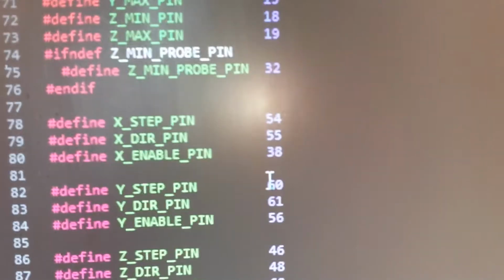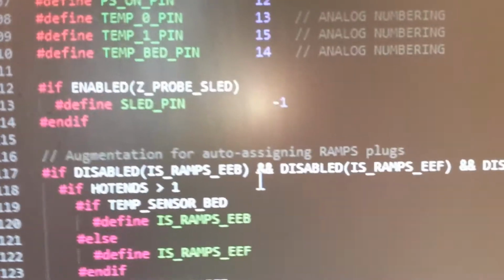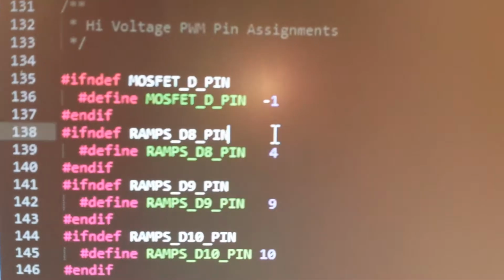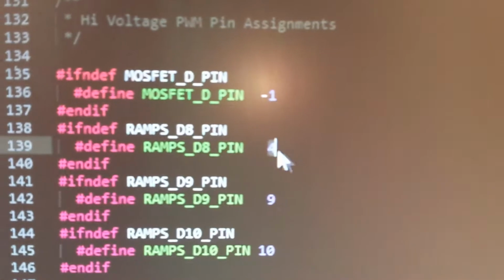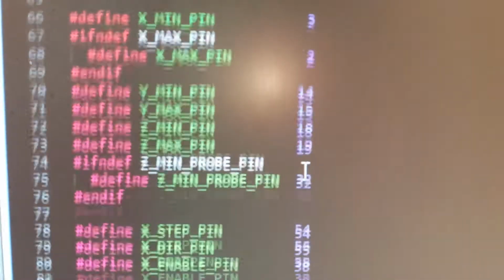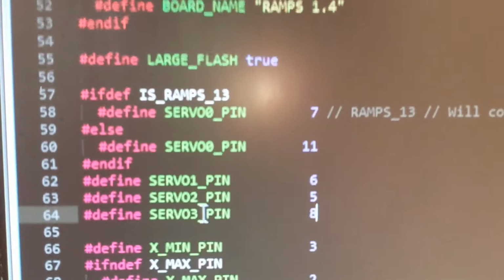And if you come down further, I've changed ramps D8 pin, and I've changed that to a 4. So that was 8, it's now 4, and this one was 4, it's now 8. So basically I've just swapped those two pins over.